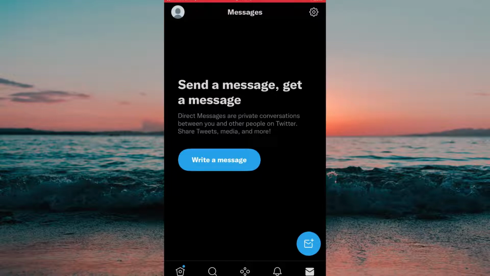And as you can see, I am now on the Twitter app and I am now on the message option, but I need to change to search instead. And to do that, I simply need to click right here.